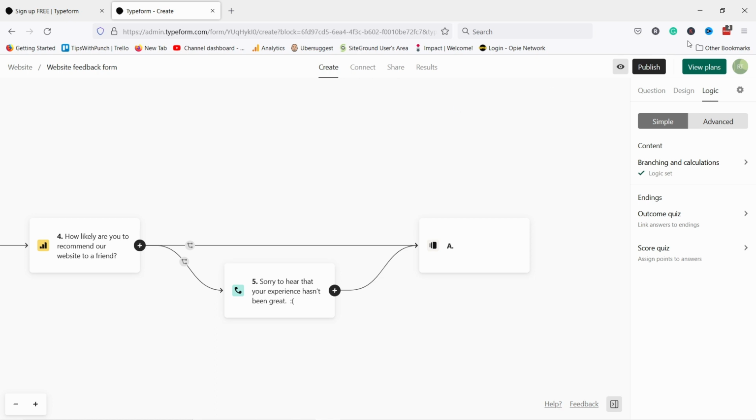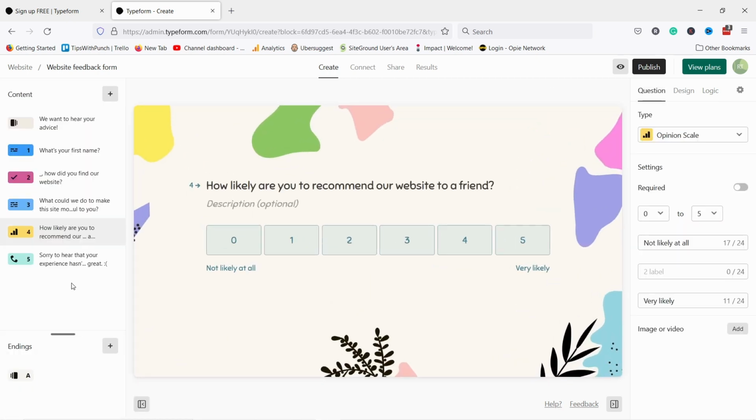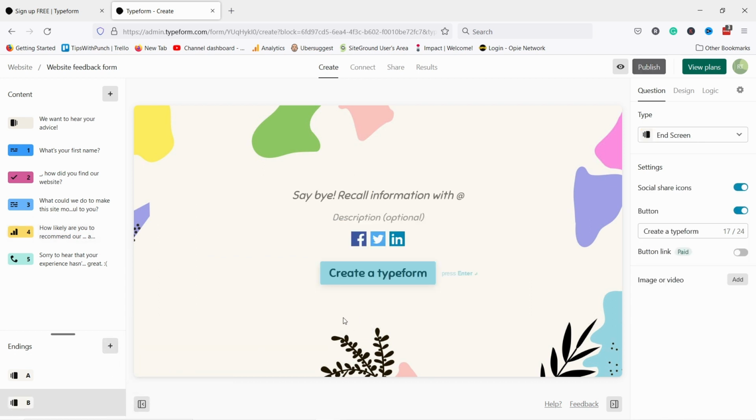And let's go back to the questions. So in here, we can add a new ending. Let's click on this one and then end screen. Or actually, we don't need this one. There's already one. If I click on it, I can update this to thanks for your feedback. And you could add a description also here.